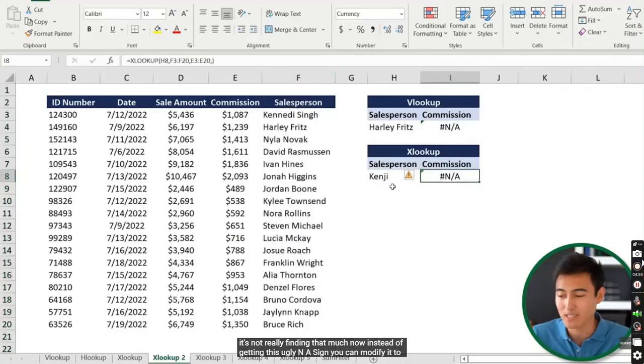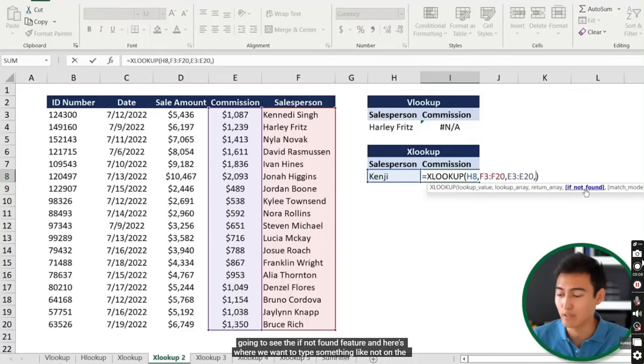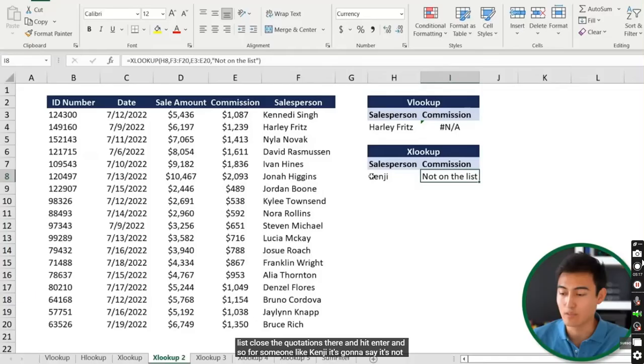Now, instead of getting this ugly #N/A sign, you can modify it to say something that actually makes sense to somebody that's never seen the formula before. So you just press the F2 key to get inside the formula, go towards the very last parenthesis there, and it's going to say the if not found feature. And here's where we want to type something like "not on the list", close the quotations there and hit enter. And so for someone like Kenji, it's going to say it's not on the list.